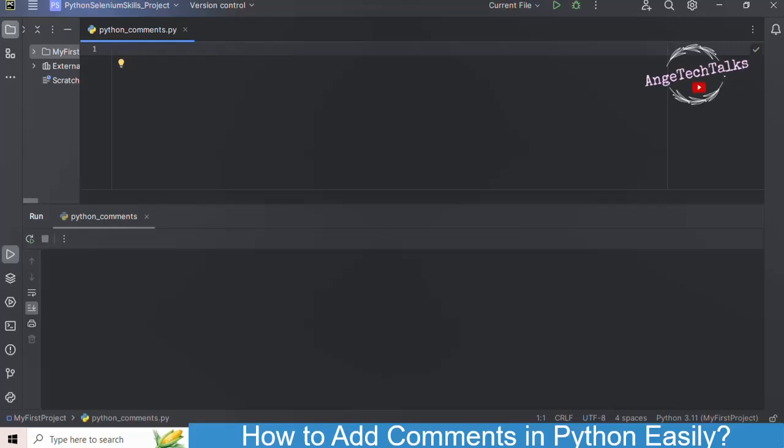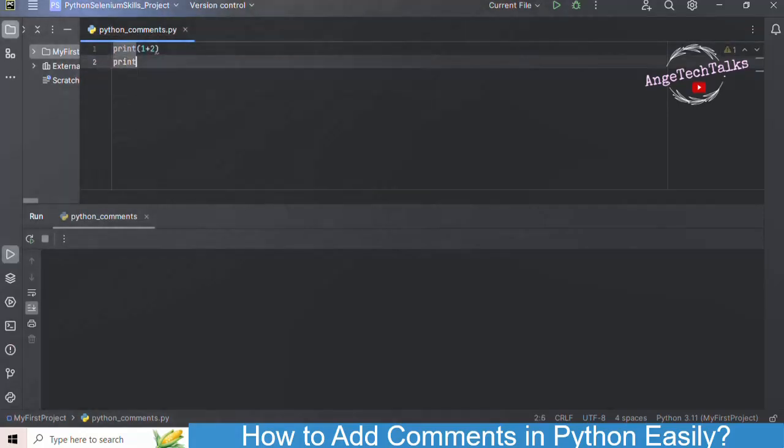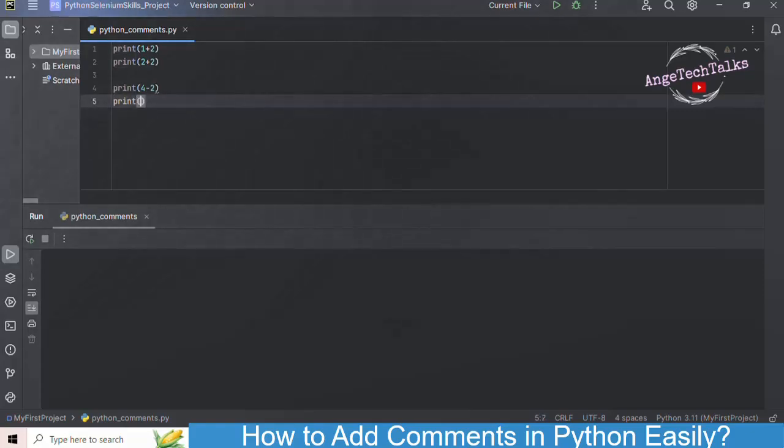To add two numbers and display the result, I need to use print. Print is a function in Python that is used to display message or value on the screen. Type print 1 plus 2, then add a new line of code, print 2 plus 2, okay? Then add a new line, print 4 minus 2, then print 3 minus 1. Perfect. So this is a simple and basic code.